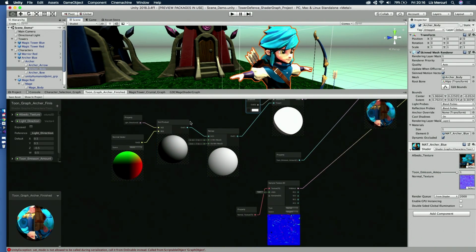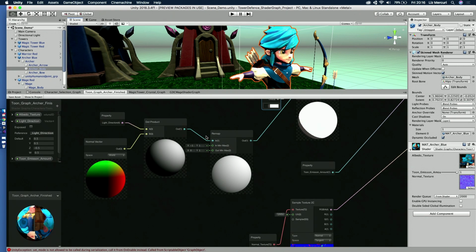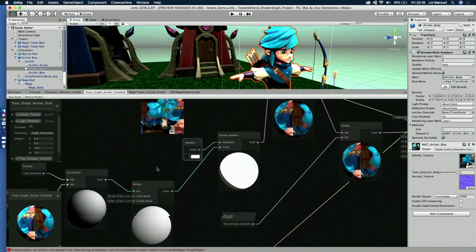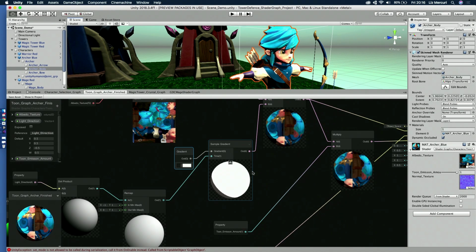So again, the way that we've achieved this toon effect is by taking a dot product of an exposed value that we've exposed in script and the normal vector of the model, and we've passed it into this sample gradient node. Again, there's many different ways to create toon style shaders using shader graph, but I think this is quite a nice introduction to it.